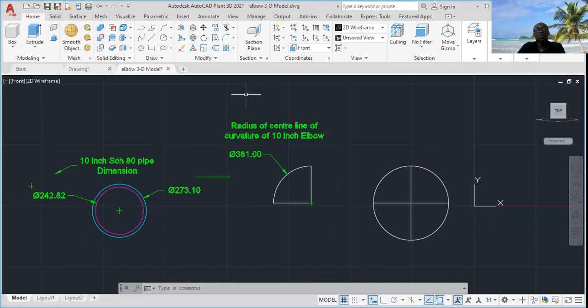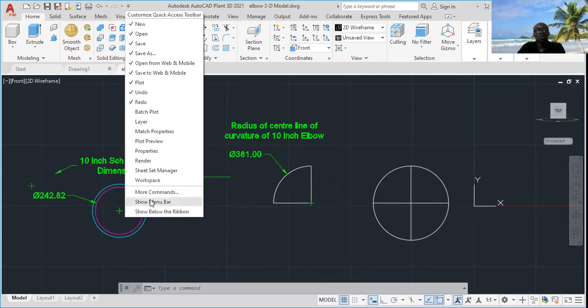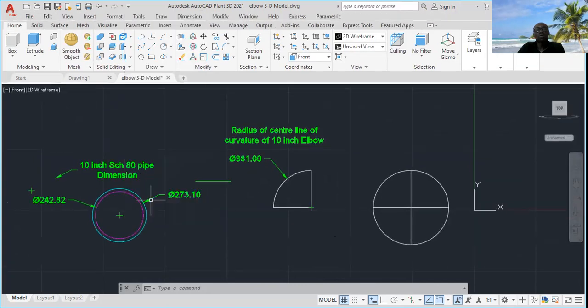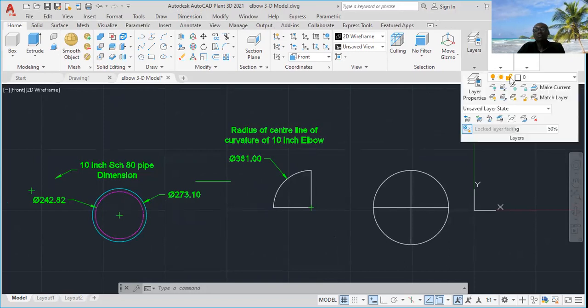So what next am I going to do? I come up here and I want to show my menu bar. I click on show menu bar. So if you've done all this, we are actually good to go. Another thing you should do is set your layers. I'm going to show you the layers I've set.